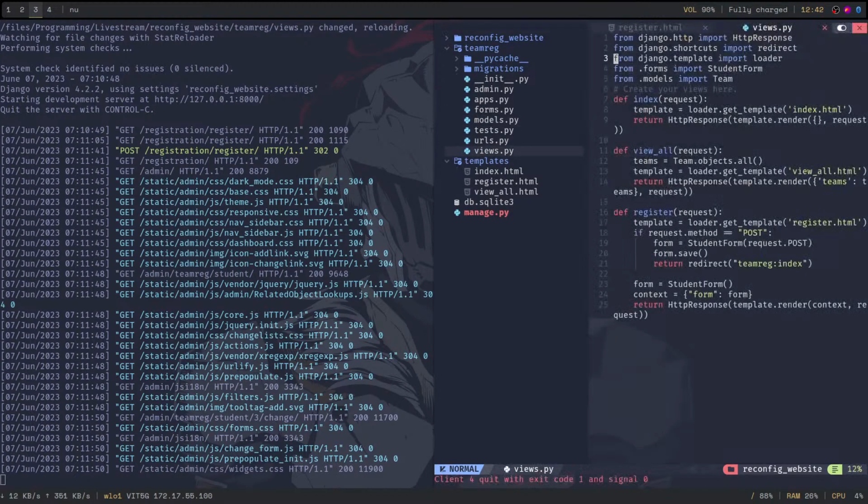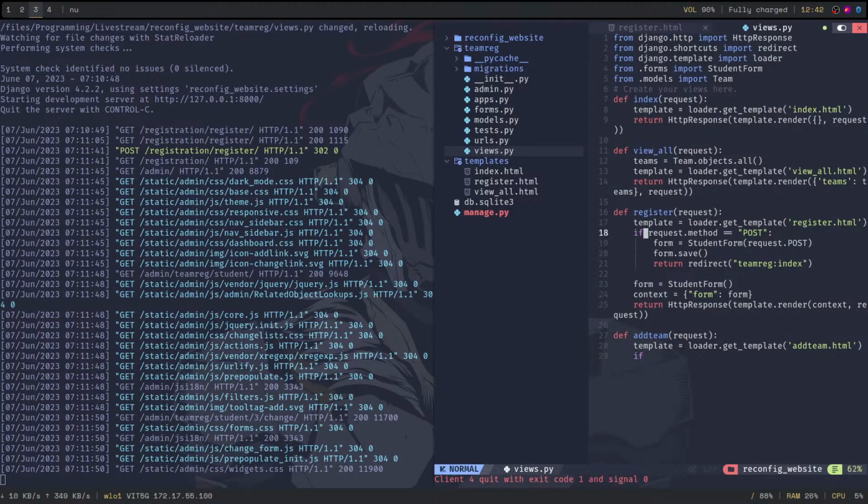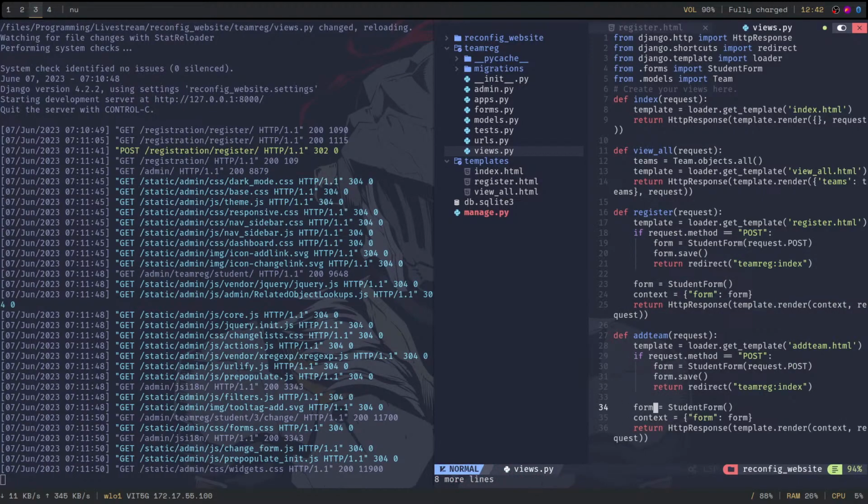Okay, so let's go to views. Add team: request, template equals loader, and then add team.html. Let's copy this. And then we'll change this to, oh, that's loud.